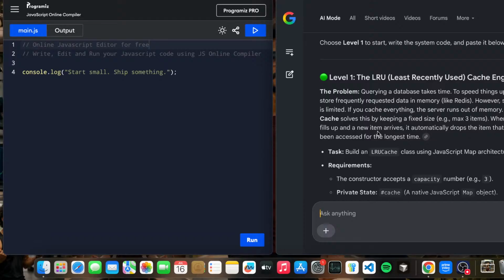The problem is that querying a database takes time. To speed things up, apps store frequently requested data in memory, like Redis. However, server RAM is limited. If you cache everything, the server runs out of memory. An LRU cache solves this by keeping a fixed size. Example, max 3 items. When the cache fills up and a new item arrives, it automatically drops the item that hasn't been accessed for the longest time.